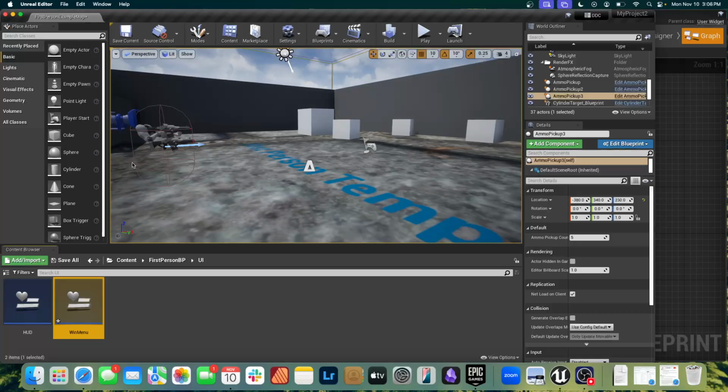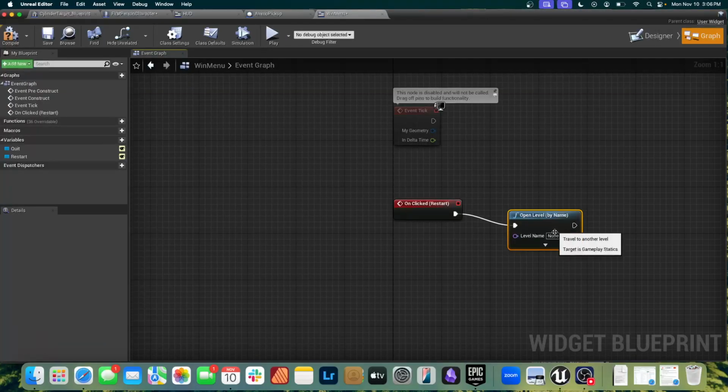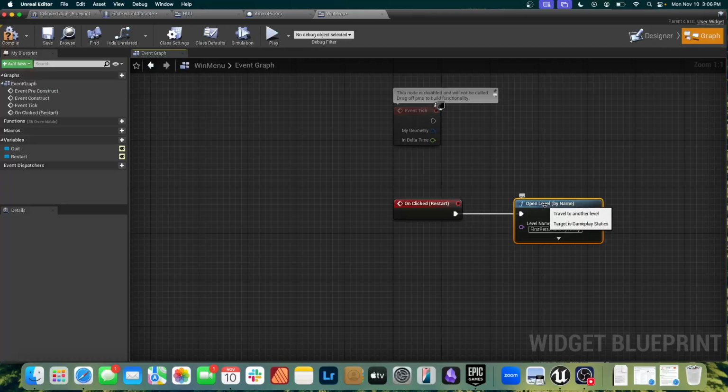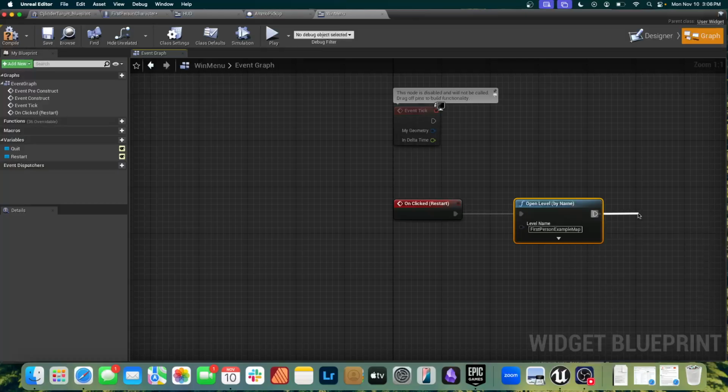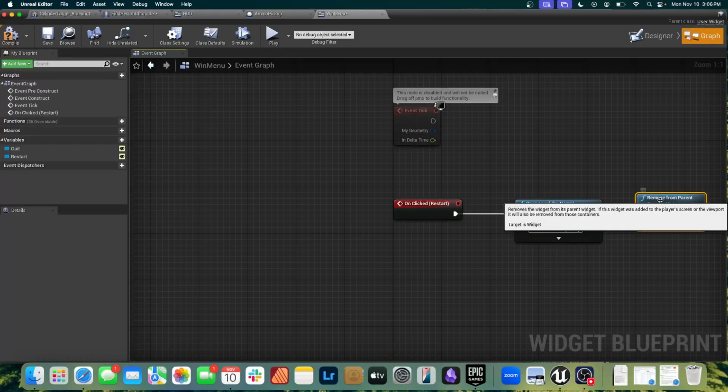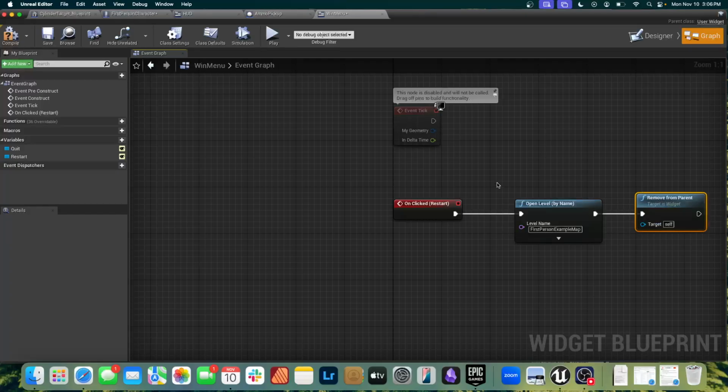First person example map is our level name, rather unfortunately. So first person example map. And that should reset the game. We also want to make it so that whenever we reset the game, we close this menu. So we're going to do a remove from parent node that will make this thing disappear.